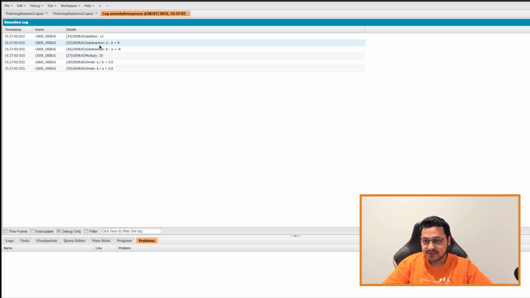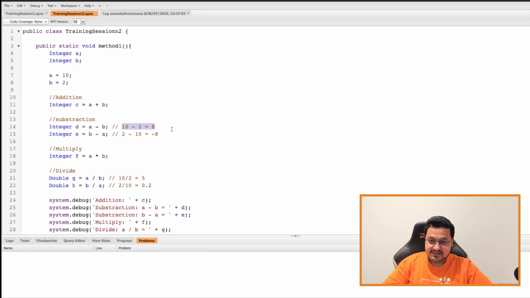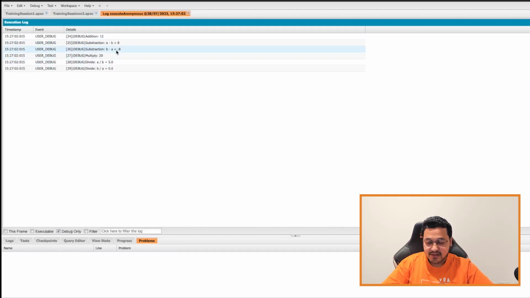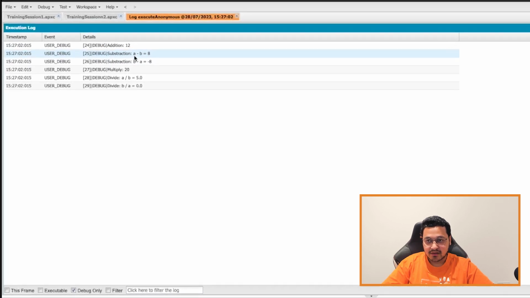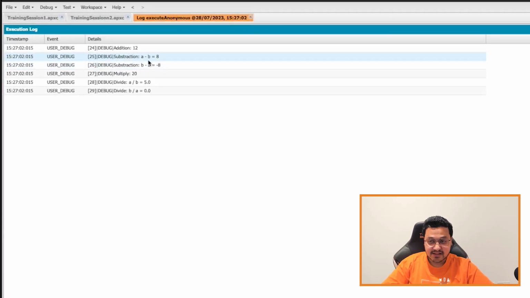That's the correct calculation. Subtraction: A minus B is 8 and B minus A is minus 8. That's exactly what we calculated here as well, and that's what we have got. So this basically shows you the difference in how placing your variables gives you an output in different numbers.